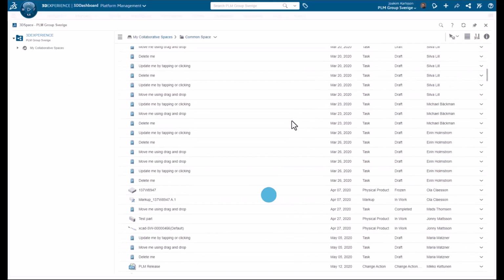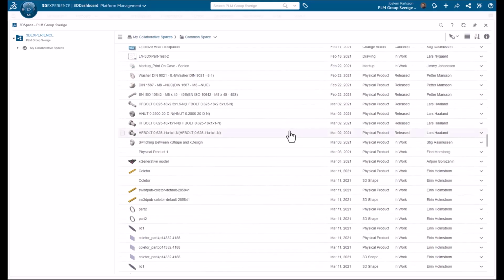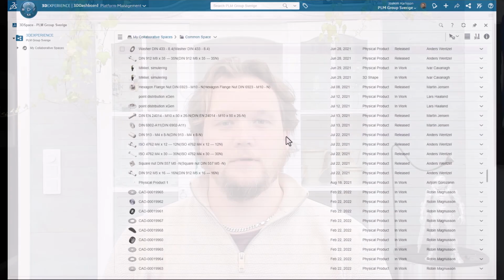Since files that are stored on the platform do not have a folder structure, it can be quite hard to find your files. This is where the Bookmark editor application comes in.